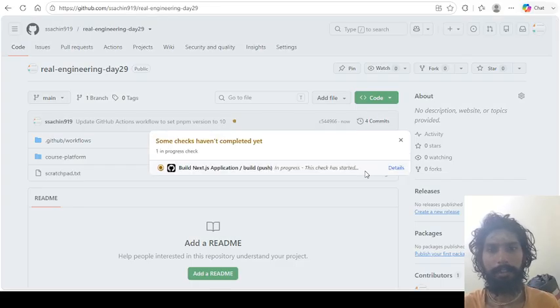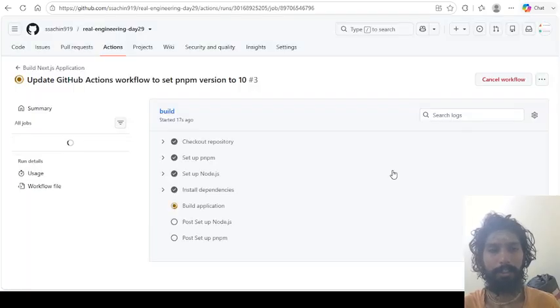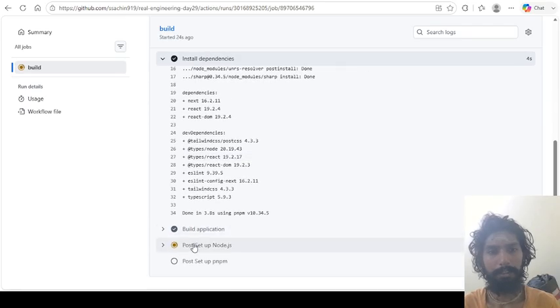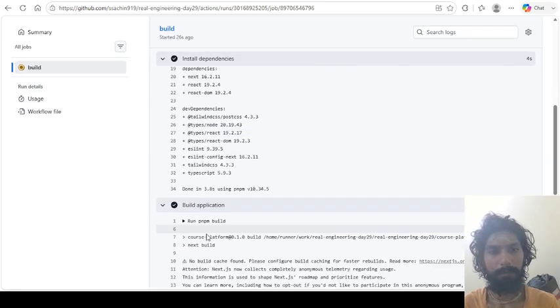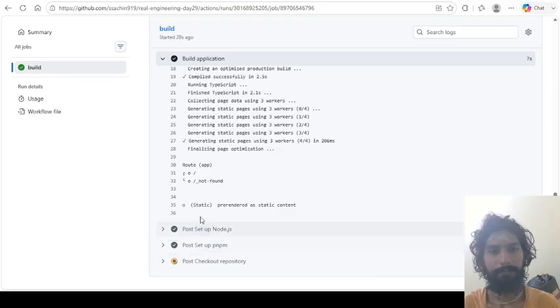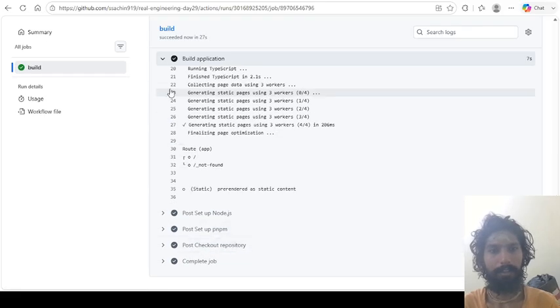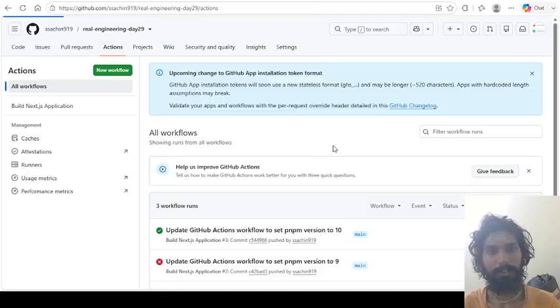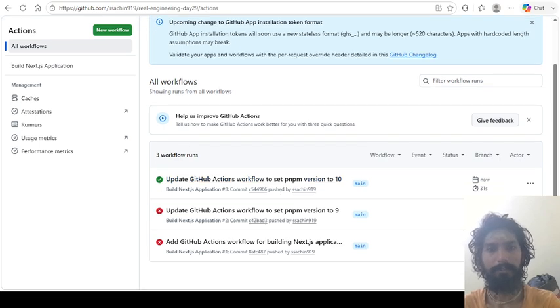And this is being built. Let's go to the details. So dependencies have been installed. It is building the application. And I think it has been built. Okay, and the job has finished. And we get a successful action that has been executed.